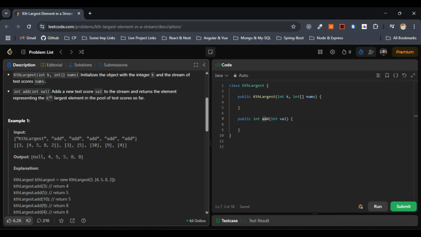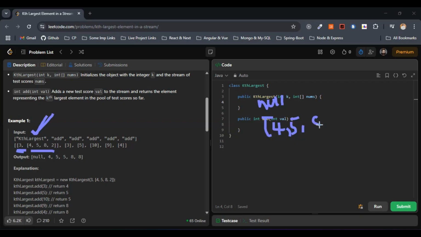KthLargest is nothing but the initialization part. For the initialization, the return value is always null. Just remember this. So first we will go with the initial numbers 4 5 8 2, and k we have been given as 3 within the KthLargest.